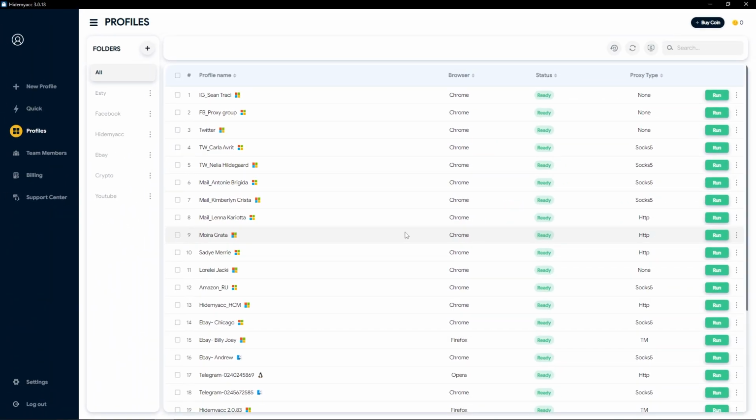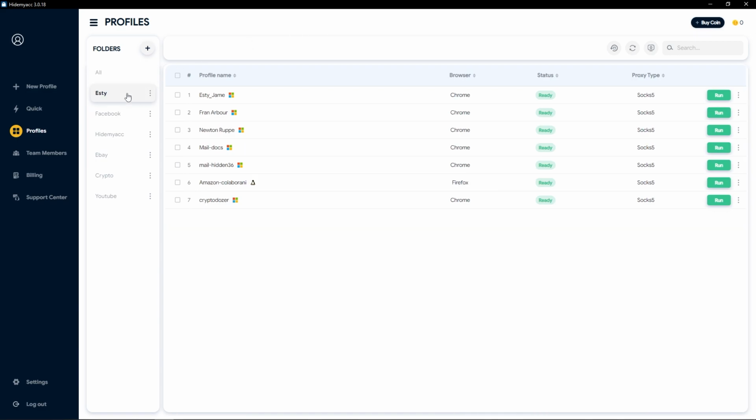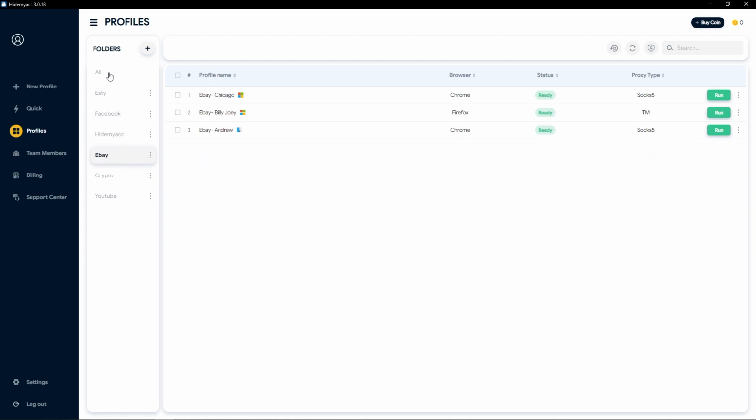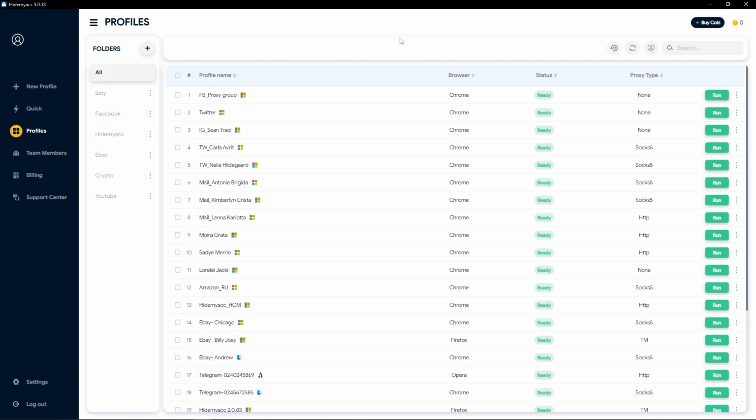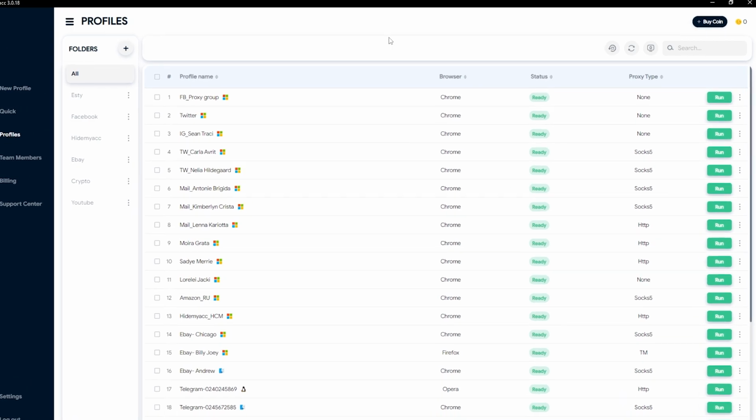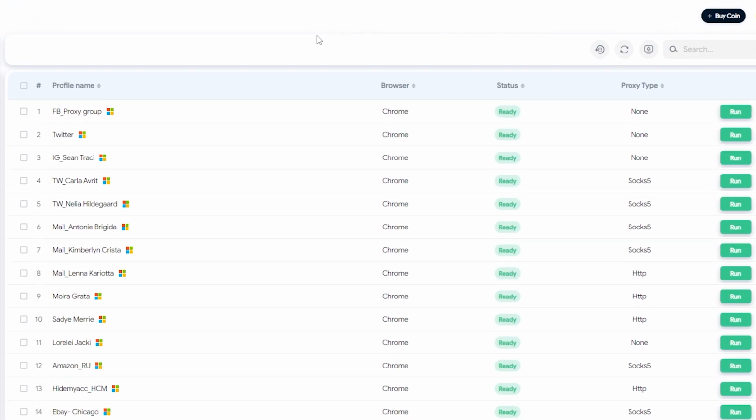The Profiles section displays information of all the profiles you have created. If you select a folder, all profiles in that folder will be displayed. In the Profile screen, there are some parameters displayed by default, such as the profile's ordinal number, name, browser source, fake browser type, status, proxy information, and Run button to run the profile.